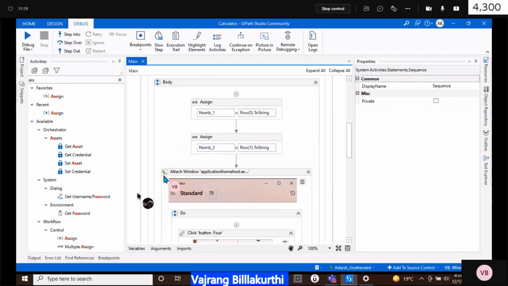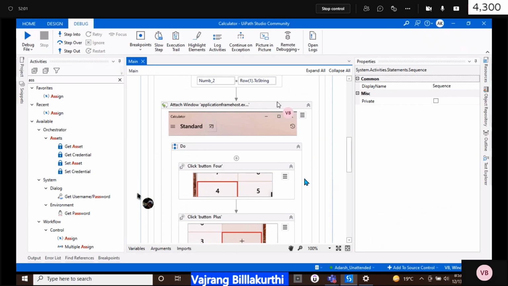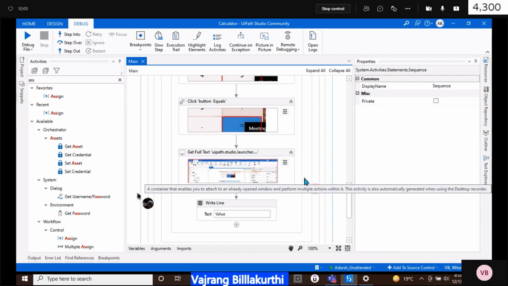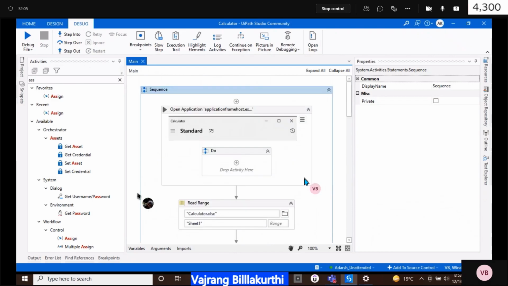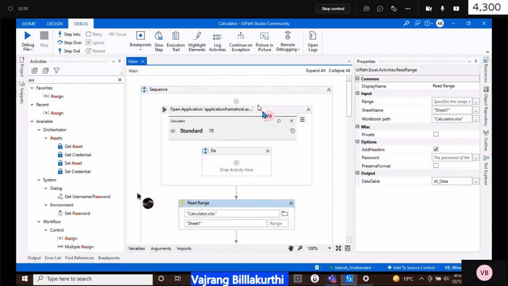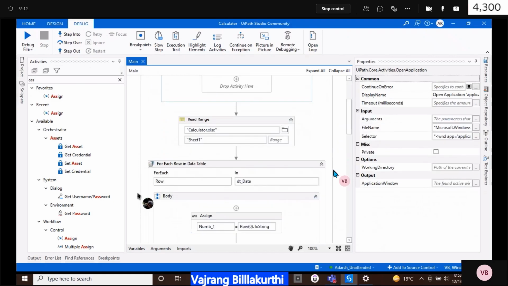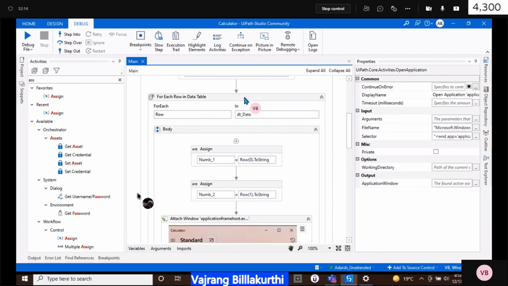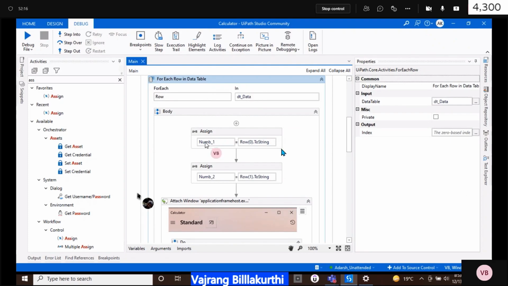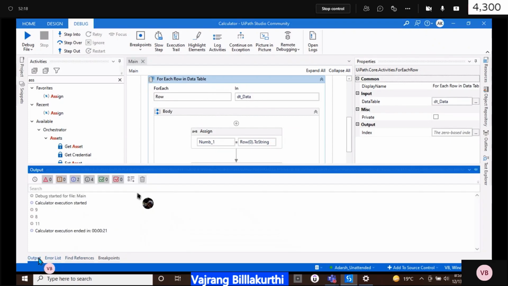Okay, here, so what are we having? We are having Excel to read. First, we are reading the Excel and opening the application to work on it, and we are looping into all the row items to get the values. And in the output, you can see 8, 9, and 11 are the outputs.